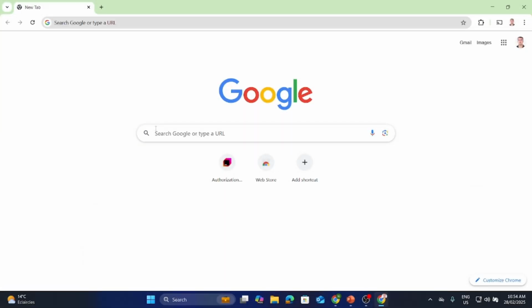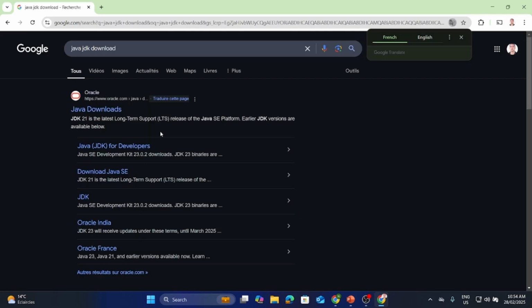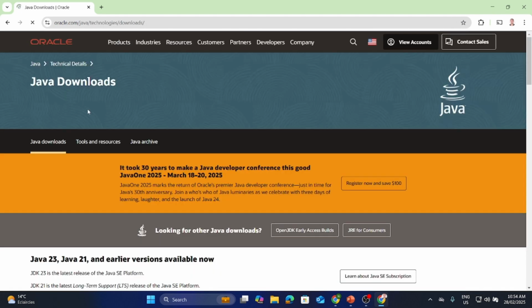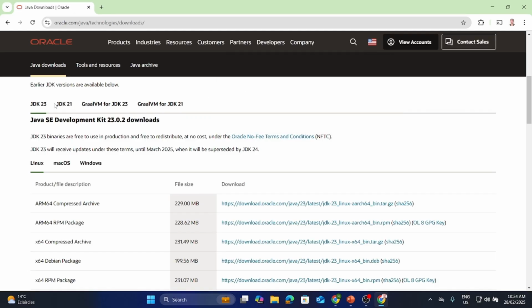Head over to the official Oracle website. Just type in Java JDK download on your browser, or use the link in the description below. Make sure you're on the official Oracle site to avoid any sketchy downloads. Once you're there, select the latest version. I recommend the long-term support version for maximum stability.